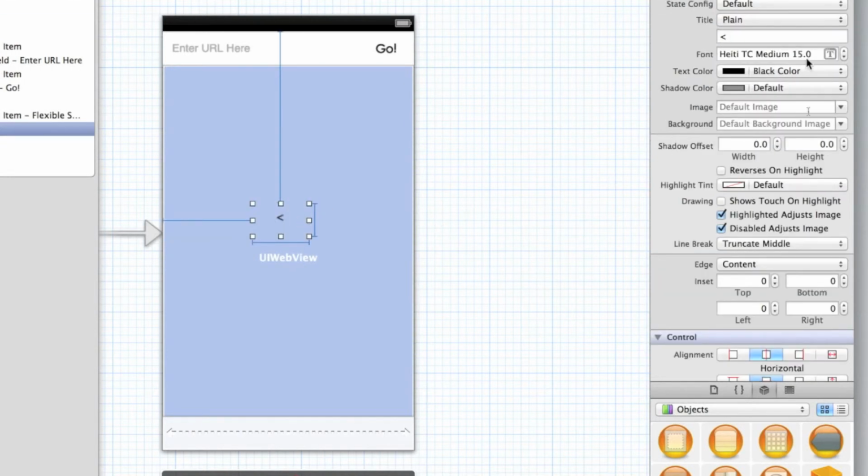We might want to make it a bit bigger, obviously, so next to this T button, there's two arrows. Click on the up arrow a few times until it's of an adequate size. Remember, it needs to fit inside the toolbar, so you don't want the button to be too big.